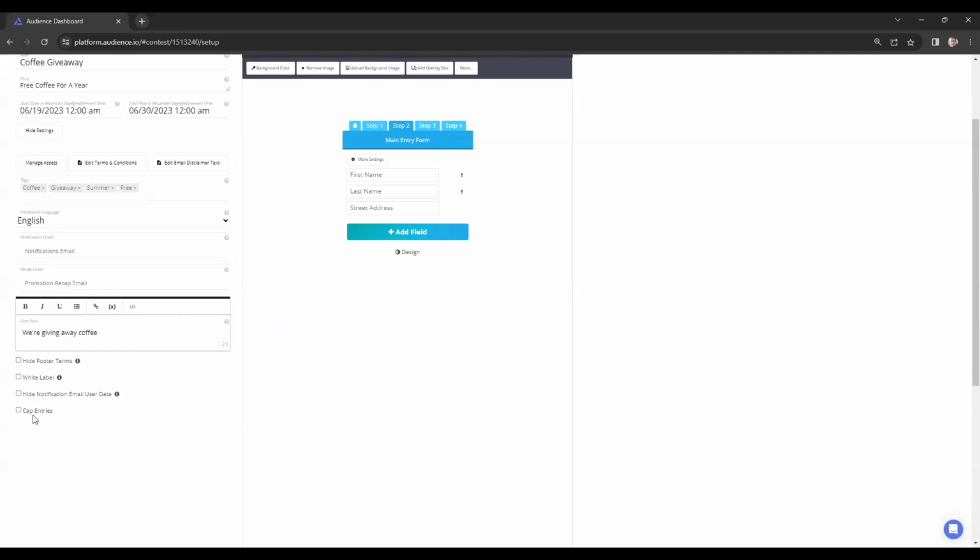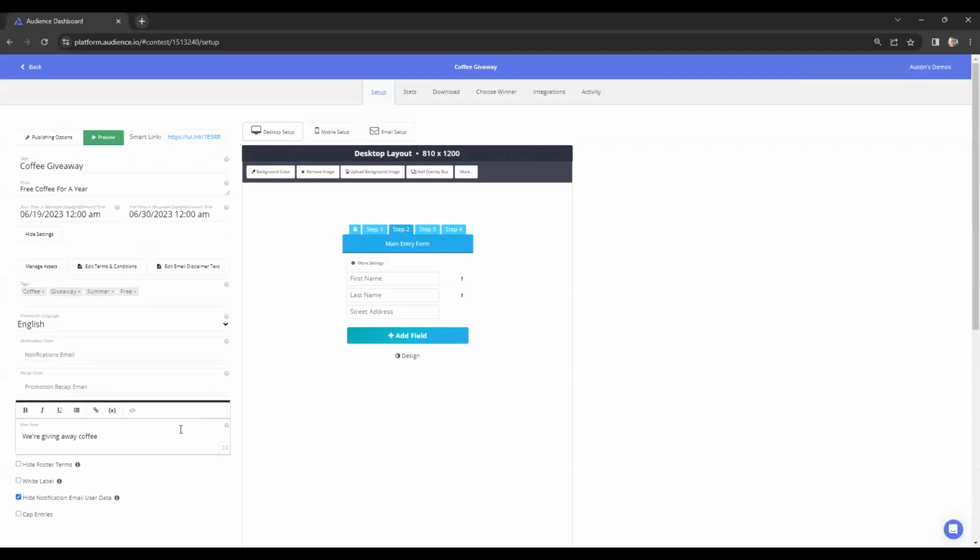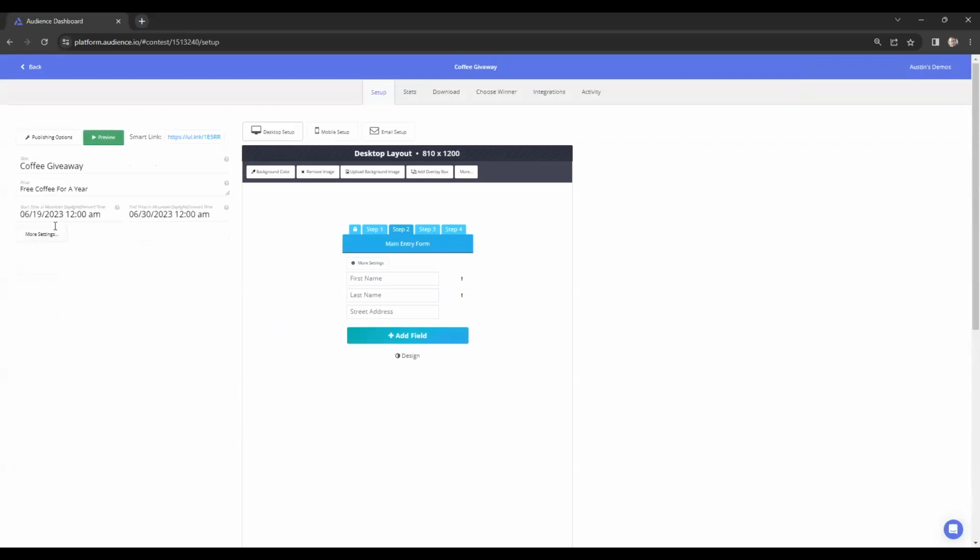And then cap entries, let's say you're giving away something and maybe you have tickets and you only want the first 100 people to enter to be able to win. You can choose however many people you want to allow to enter. But if you're going to have a lot of entries, you probably wouldn't use that too often. So that's kind of a short rundown on the settings portion of it.